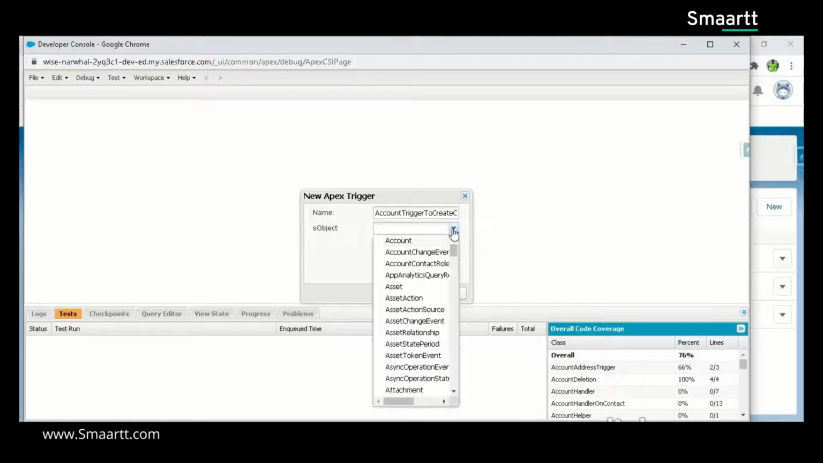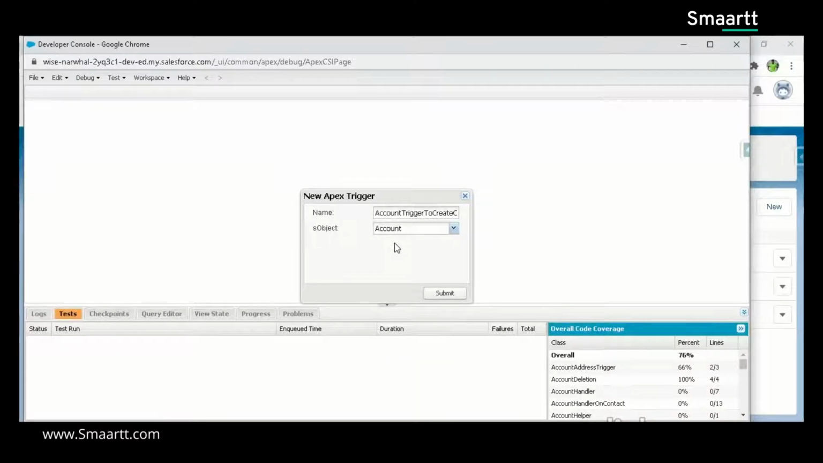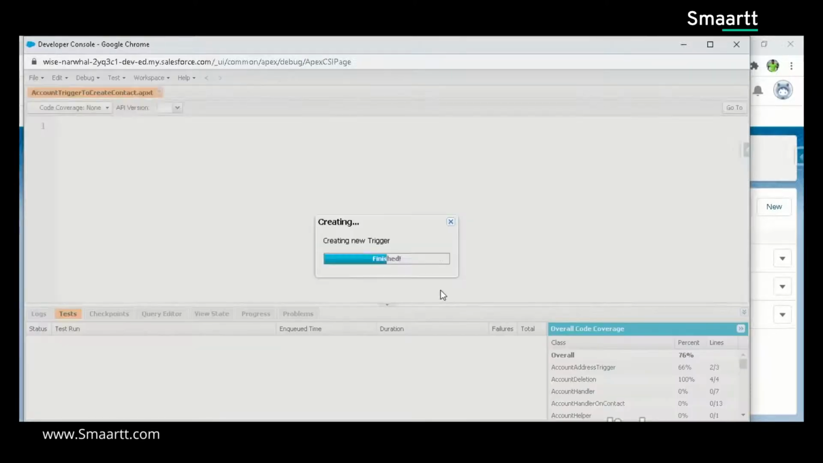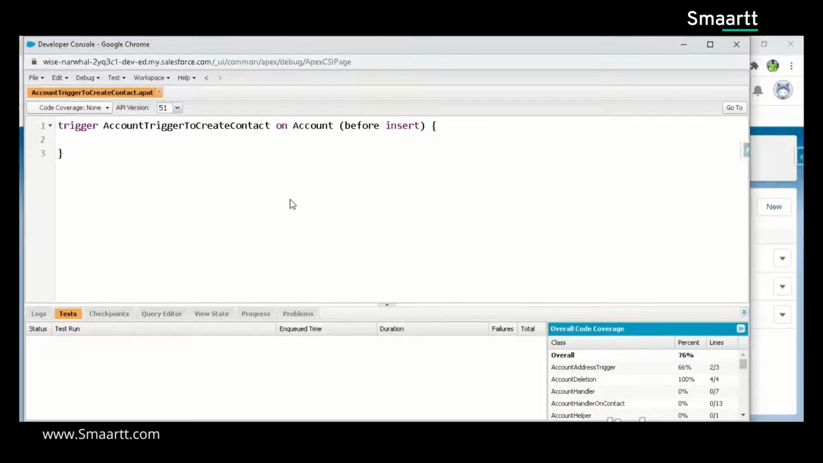Then there is a subject to choose. A subject is a Salesforce object, and we will choose Account. It means this trigger will be on the Account object. Then I will submit. This will create a file with an .apxt extension, which is basically a trigger file. And here you can see a trigger got generated, which is account trigger on Account before insert.